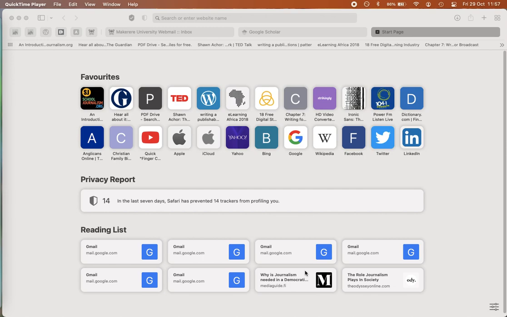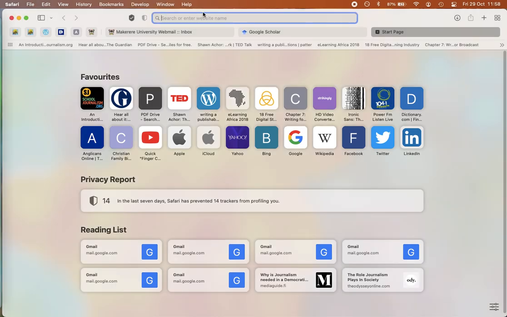We are all familiar with Google, the search engine that we normally use, google.com, but we also know that we have the academic arm of that search engine, which is Google Scholar. So in this video, we are going to look briefly at a few things that we can do with Google Scholar.